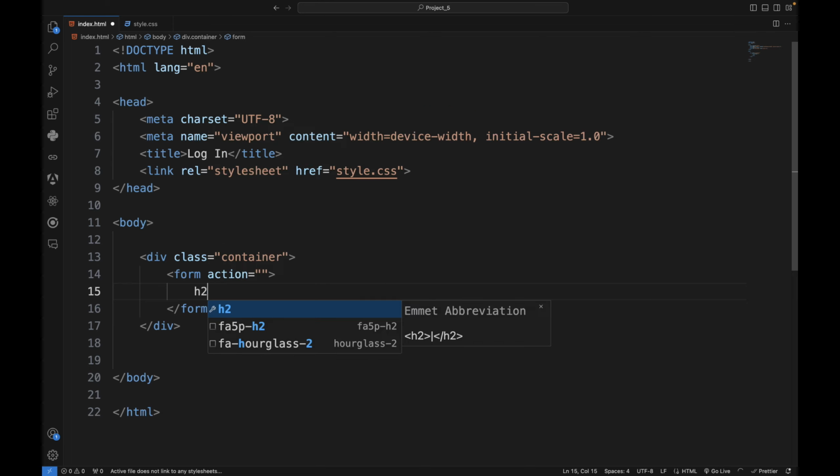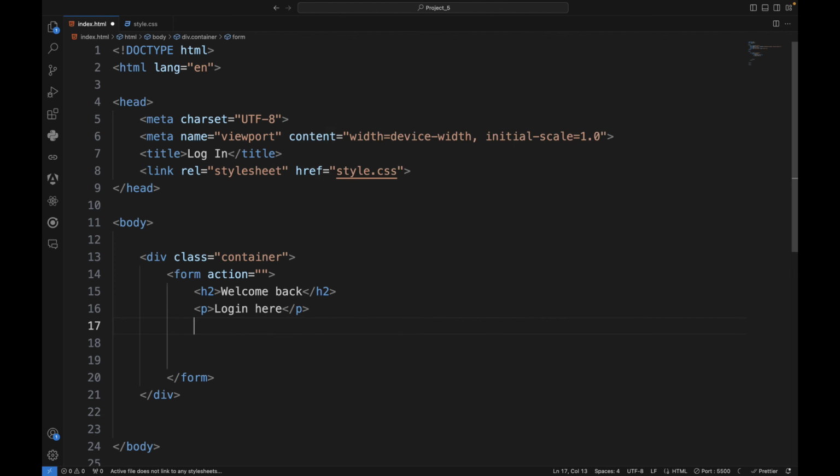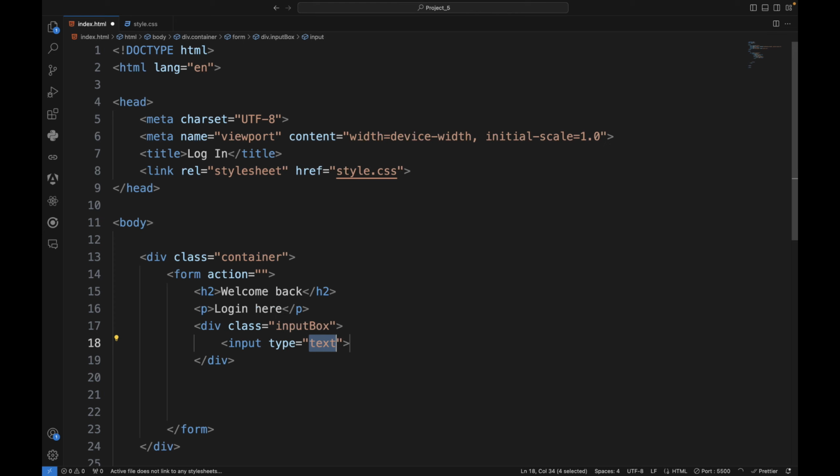Okay, so below here, let me have a p tag saying login here. And then next, I'm going to create the input fields. So let me create a div with a class of input box. Okay. So here I'm going to have my input field. So this will be the username.